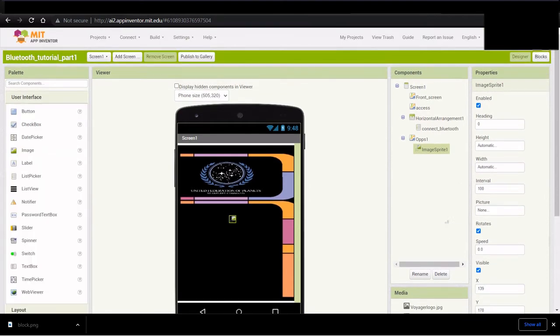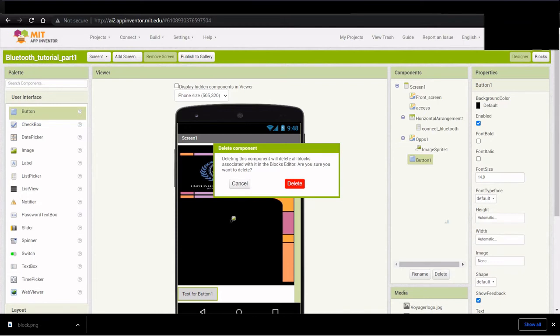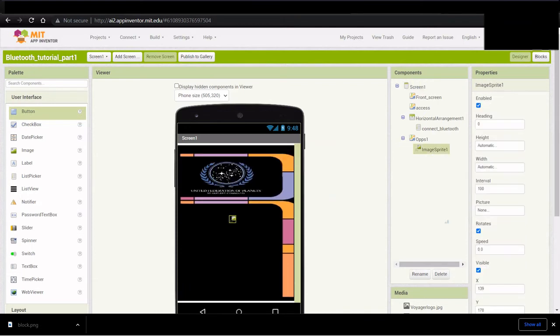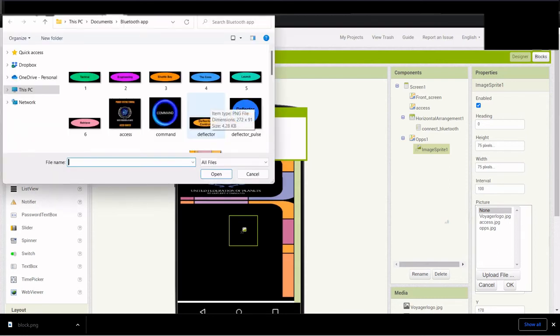If we were using buttons, the buttons will go underneath and push this up, which is why I'll show a different way to use the buttons. So we'll delete that for now. Image sprite, height, these are as big, so we'll set these at 75 pixels, width we'll set as 75 pixels as well. Picture, we'll upload one. I'm not going to do the full thing, but we'll use tactical, it's a good one.